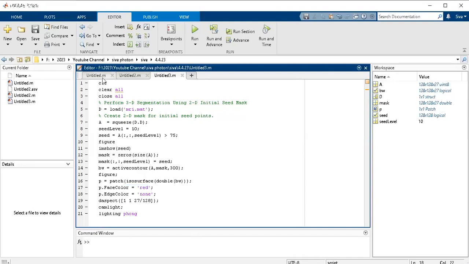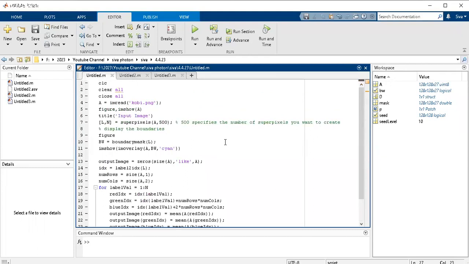In today's session, we have seen two types of segmentation, namely active contour segmentation and superpixel segmentation. In our next session, we are going to see some more types of segmentation.